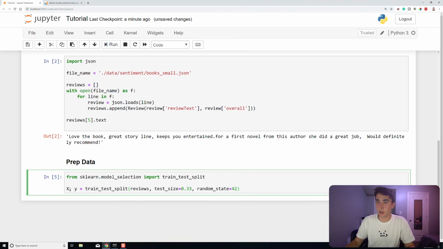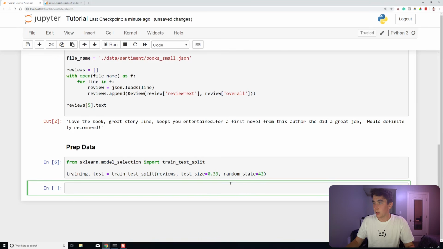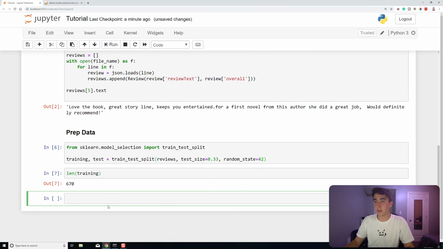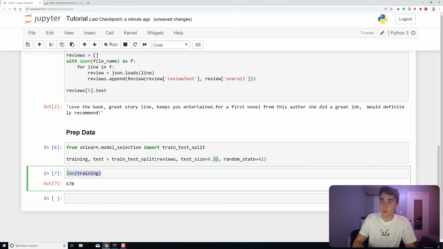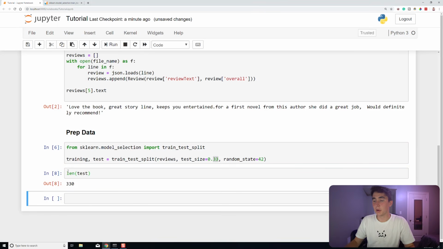Or sorry, this is not X. I guess this would be more appropriately training and test. Let's run that. So if we look at the length of training, we took 66% of things. So this should be 666 about. I don't know how it's going to round, but let's see. 670. Okay, very close. I guess 33% exactly. We didn't specify a third exactly. And then test should be 330. So you see how we nicely split that up into a training and test.